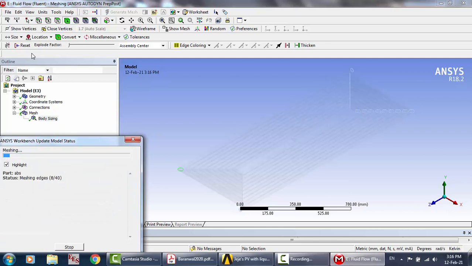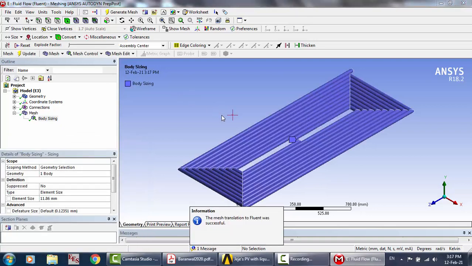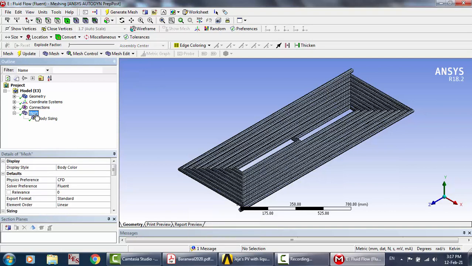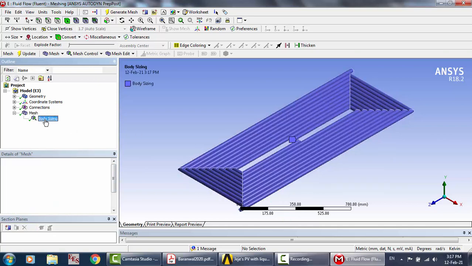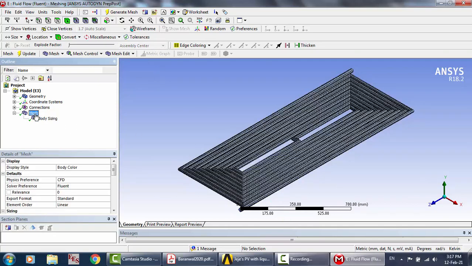It's a pretty coarse mesh to make the solution, or the simulation, faster. I do not expect to get the same results, of course, because of using a coarse mesh.